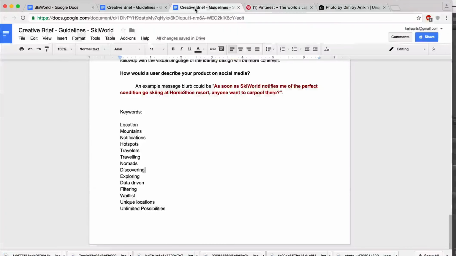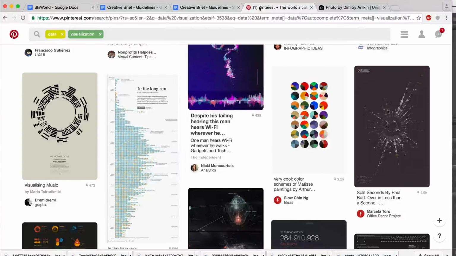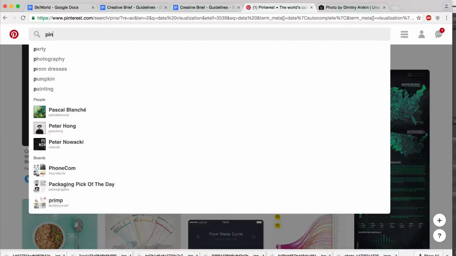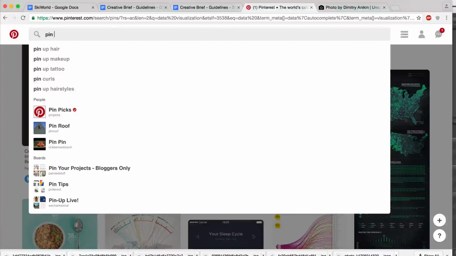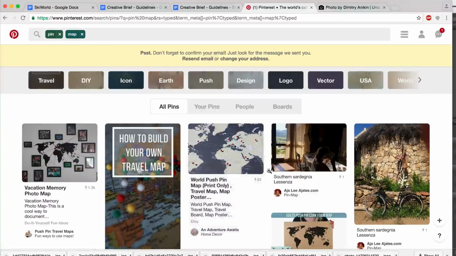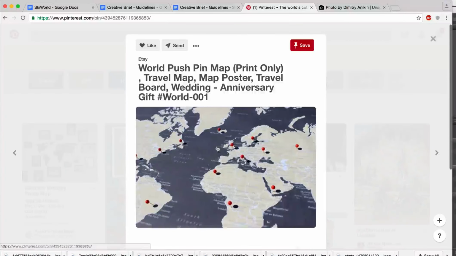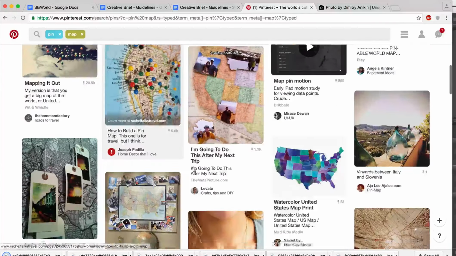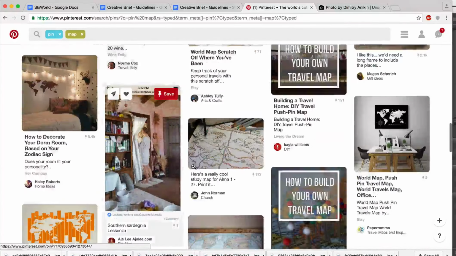So I think we're coming to a close in what we want to try. So let's just go back to pins one more time. Pin map. Let's see what we get there. Yes, we got these pins. I'm going to save this photo. And that's pretty much all I care about for mood boards.